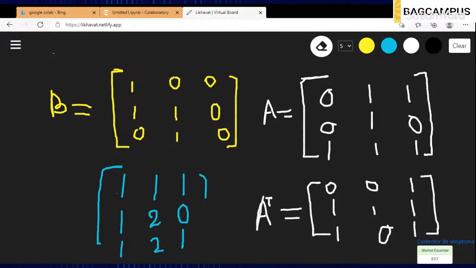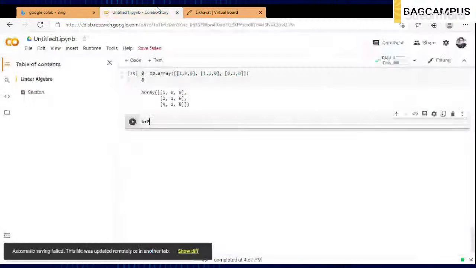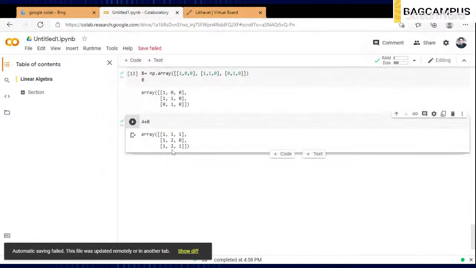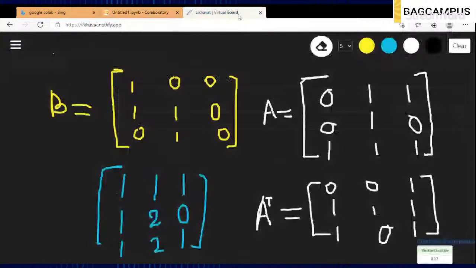So let's check what the answer is. Click on the run button. Here we get 1 1 1 1 1 1, right? 1 2 0 1 2 1, 1 2 0 1 2 1. 100%. That's all right? Hope you understand this topic, how we go with matrix addition.